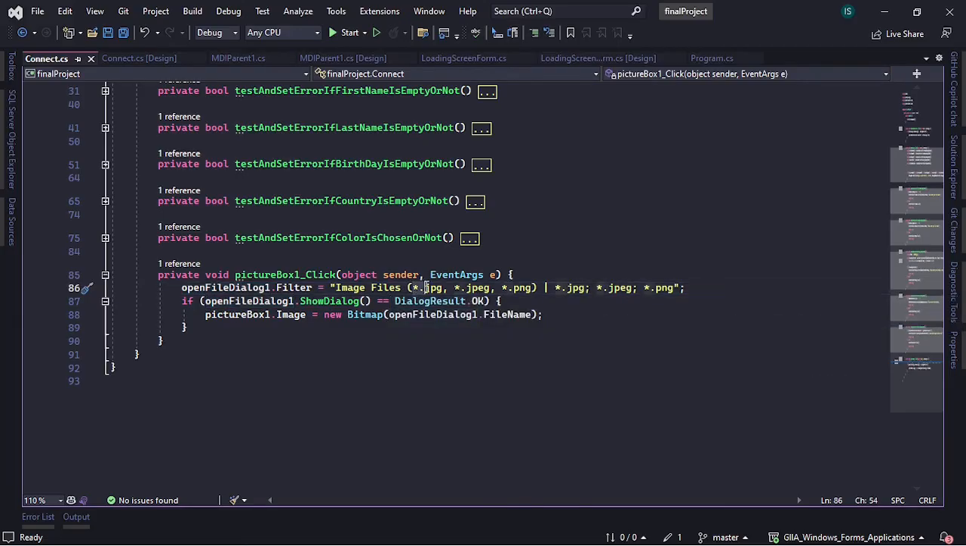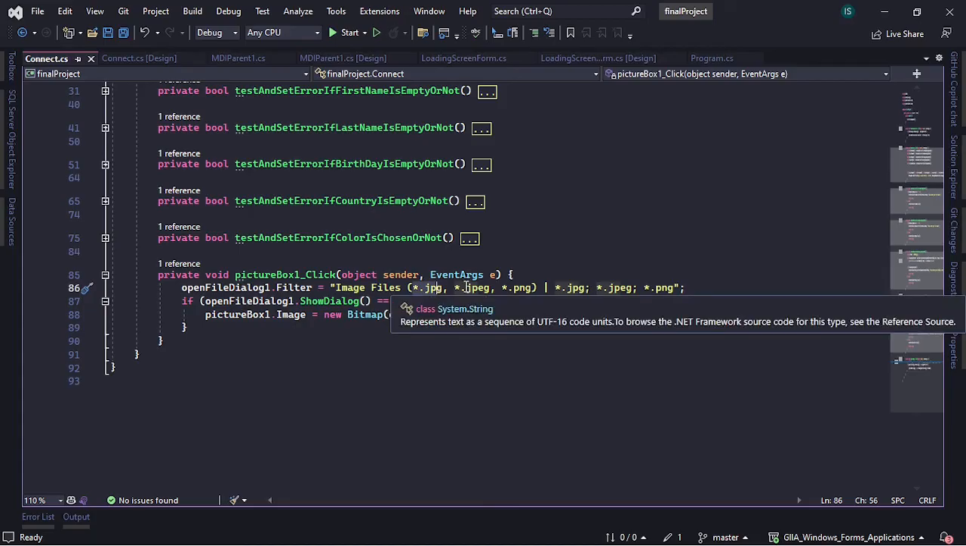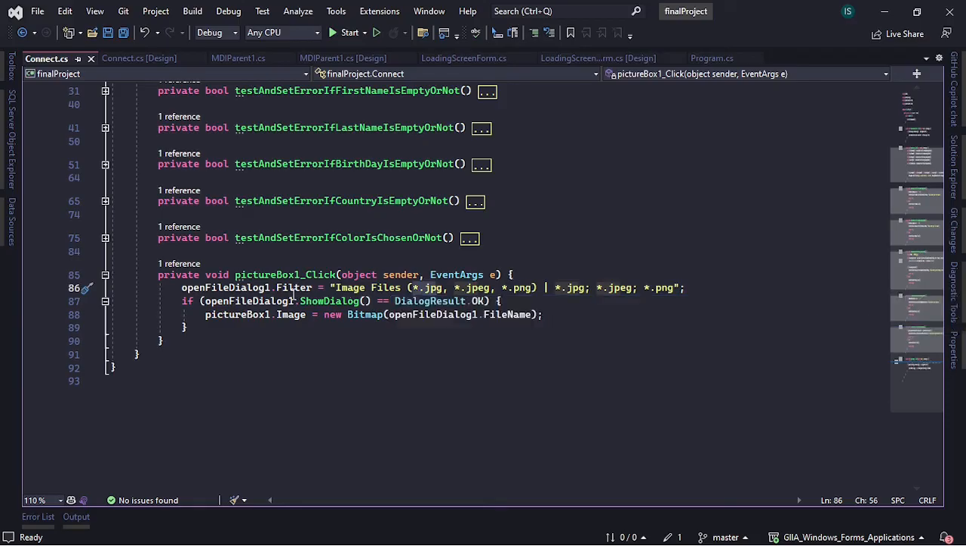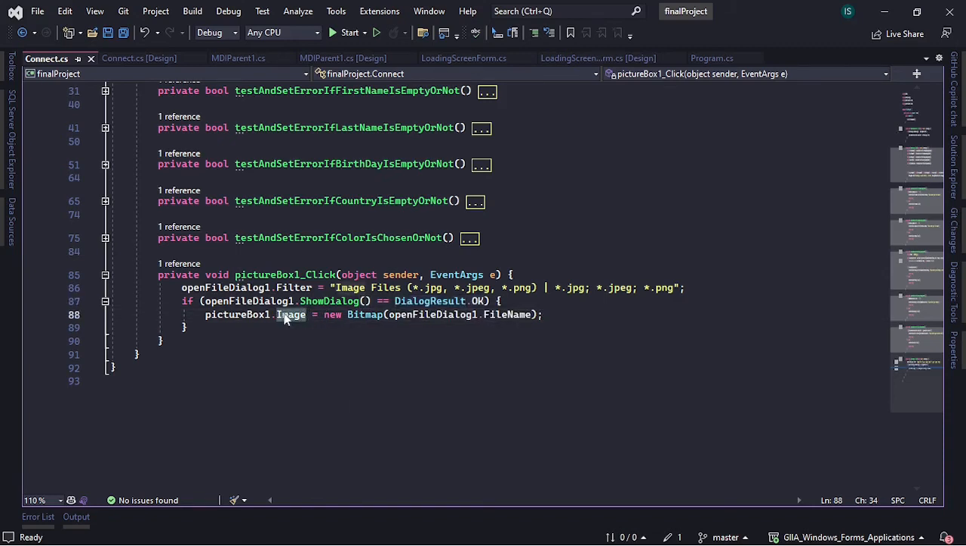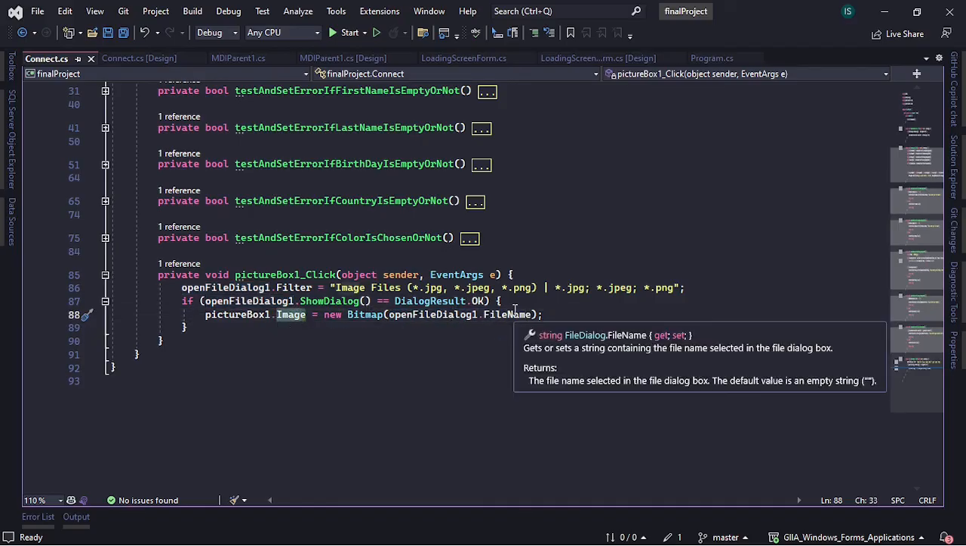For example, here I have JPG, JPEG, and PNG. You can add more image extensions, but these are fine. After that, it's like the colorDialog. We show the dialog. Here we have the OK button. Once we click on it, we take the picture. Okay, so new image. So we take the image like this. So openFileDialog file name, and we set it in the image. Okay, so this is straightforward.